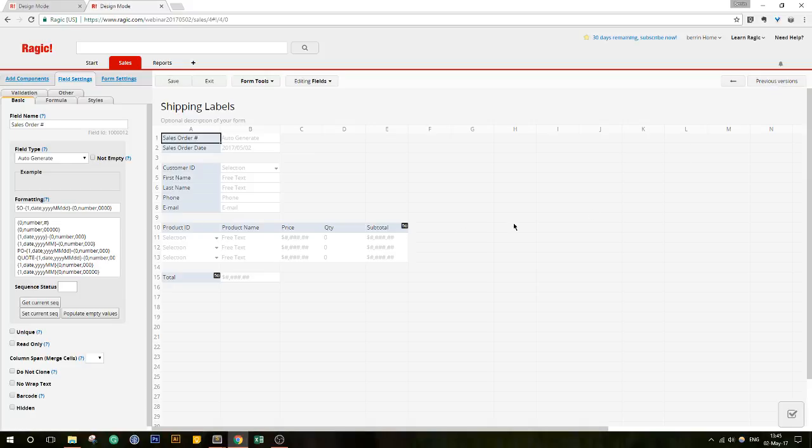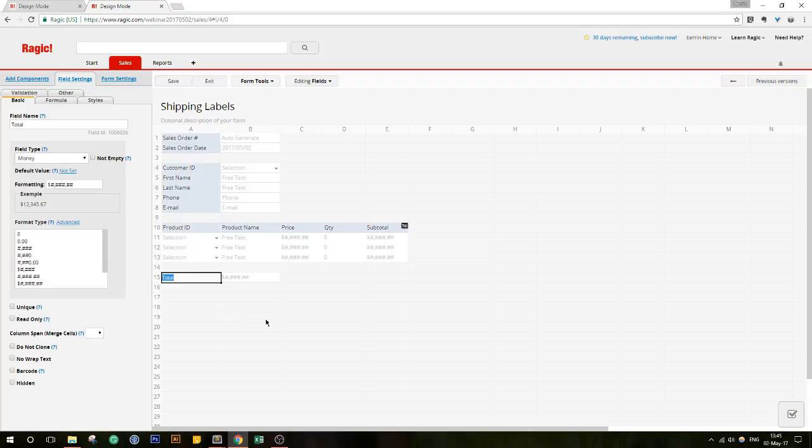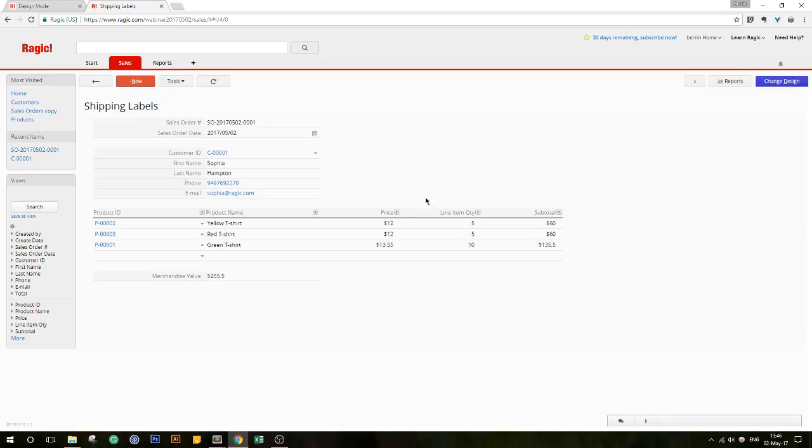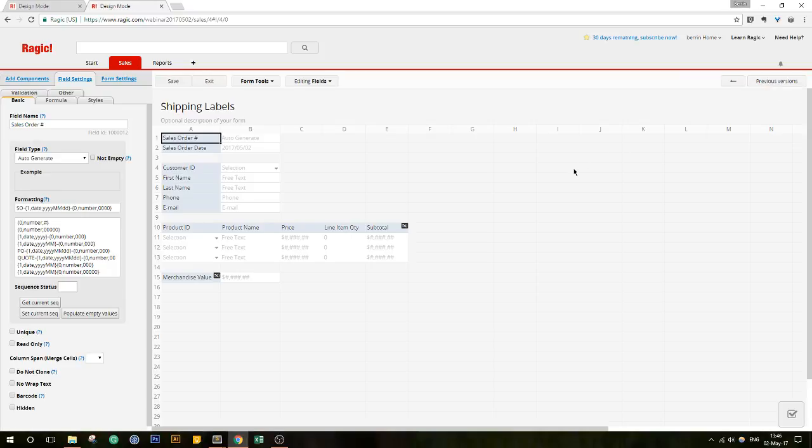This is quite nice to have, and if you need different types of names, you can feel free to change the field names. It still has the same field ID. So the total in my sales order sheet will still be this field in my shipping labels sheet. I can change the name and make it something like merchandise value, and then, yeah, like line item. So if you want, you can change everything over here, and it will still be the same result with a different name. And I can add new fields over here.